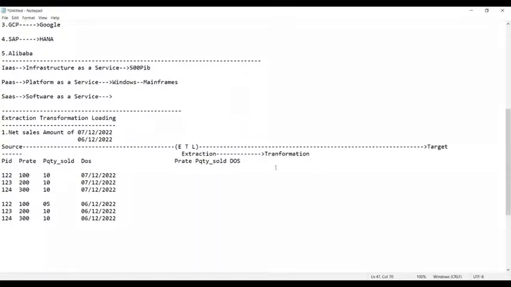Now, the next process is the transformation. Can you tell me how the transformation works? Transformation is the process of data summarization. So here, 100 rupees is the rate, 10 is the quantity. That means 100 into 10 means what?